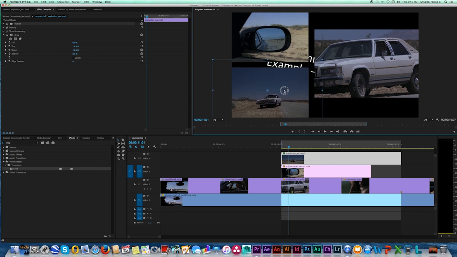Get as close as you can, and release. You can click off it if you want. Make sure and save on a regular basis. Command S, or on Windows it's Control S.